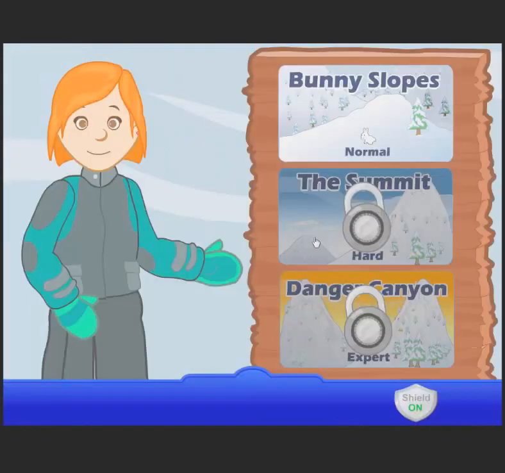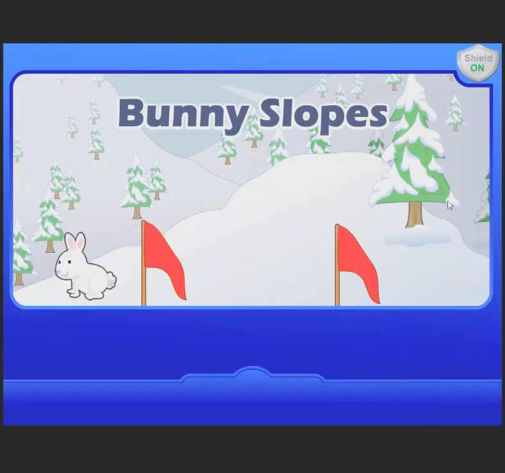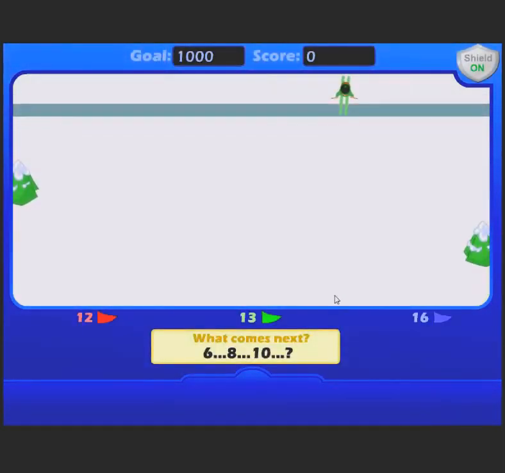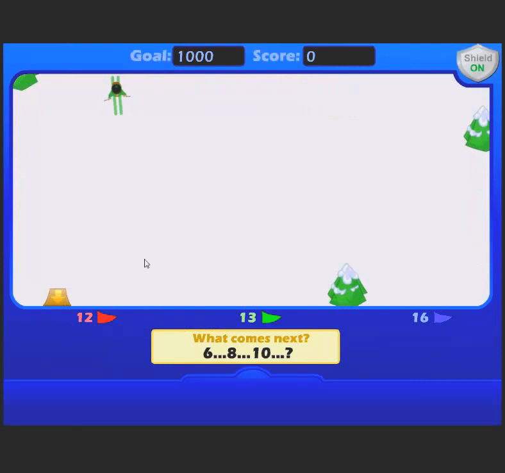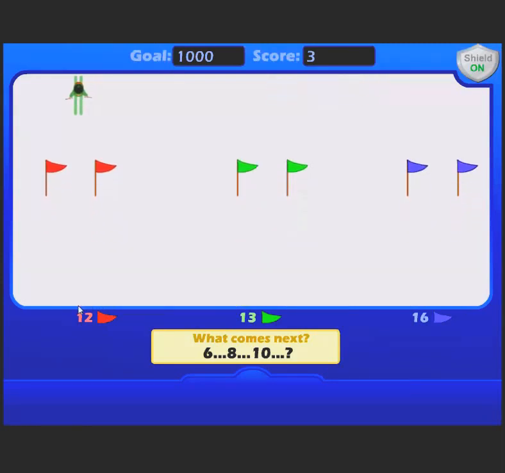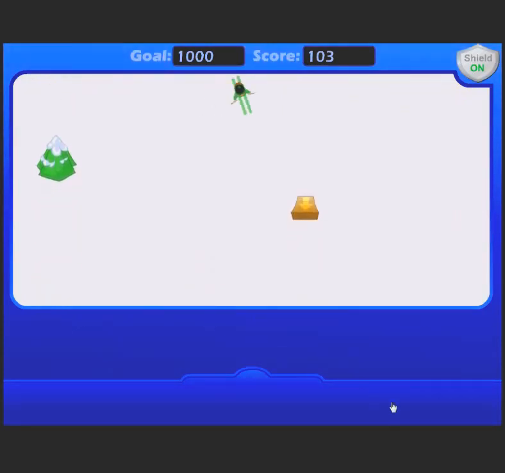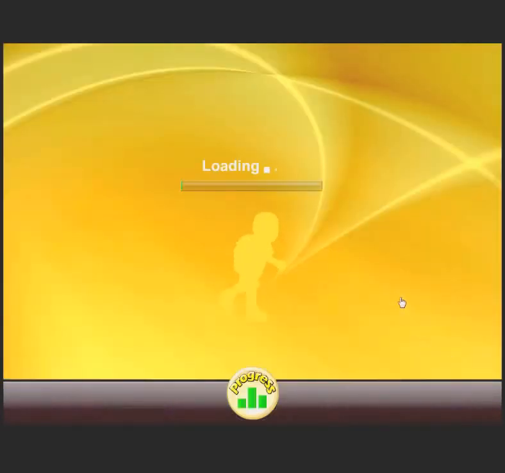Let's go on to our downhill ski. Click on the player. Click on the ski route. Bunny slopes. And we've got patterns, so we're looking for 12, and so we're going to go down here and we go through the markers here with the correct answer. Let's go on, and we'll go on to the next game.